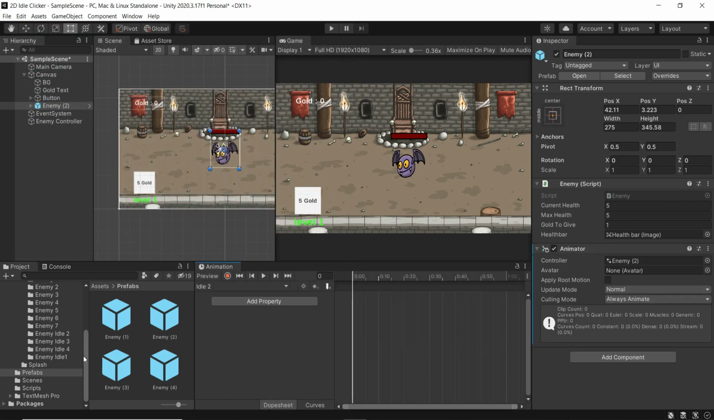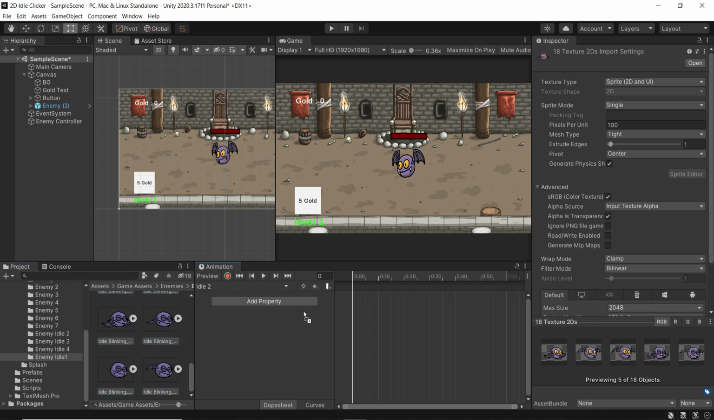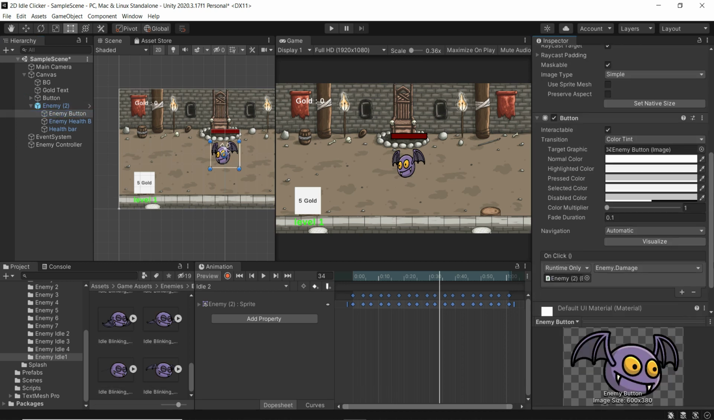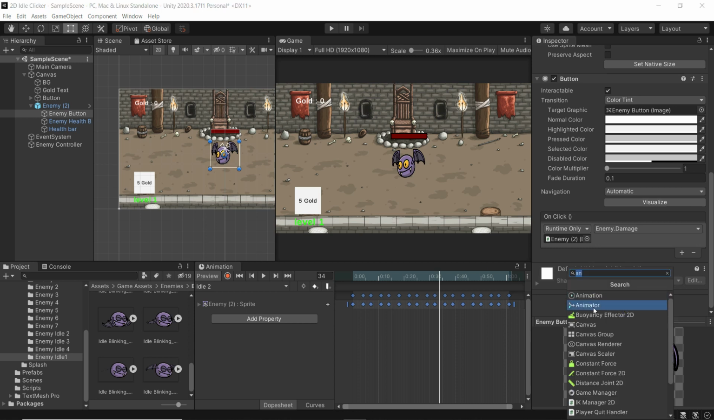Now let's go to our sprite. This one, just copy that with the shift button, last frame, put it there, and then here I'm going to drag it to 1 frame. So now, okay, I need first to go to enemy button and then do that. As you see, we don't have any component here. Let's put the animator here.